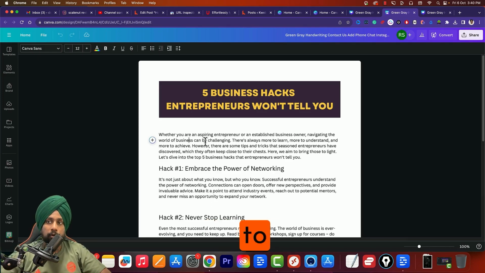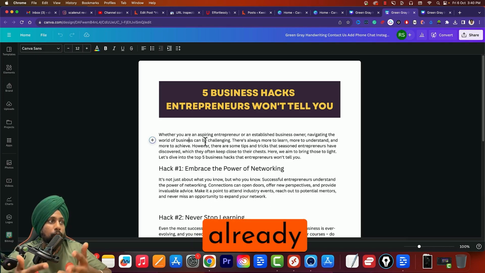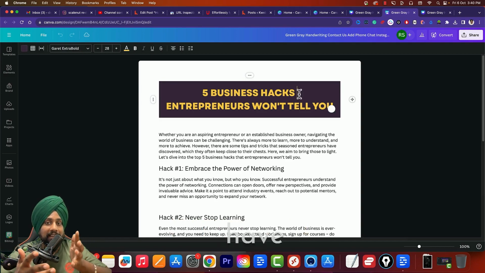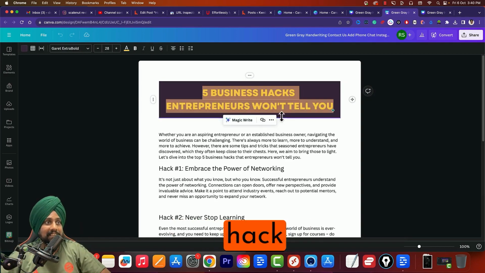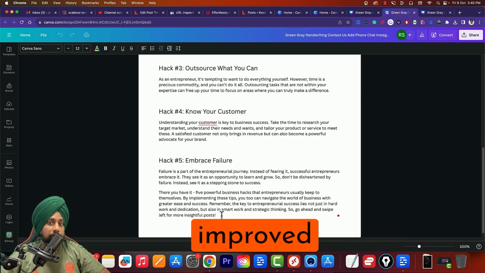So now moving forward to the Magic. Canva has improved their Magic Write into Docs. We have already transformed it, and already have a blog on 5 business hacks they won't tell you. So they have also improved their Magic Write.